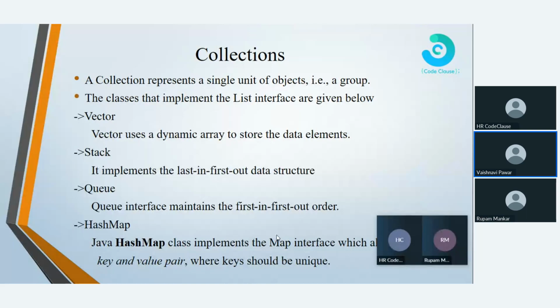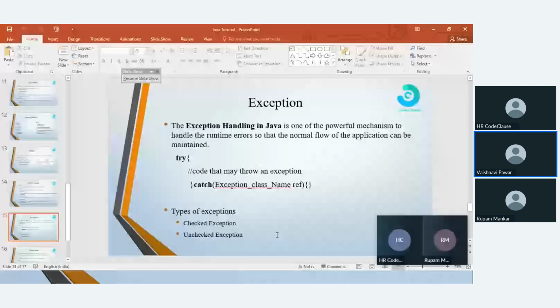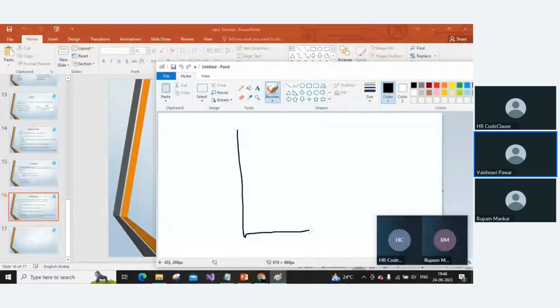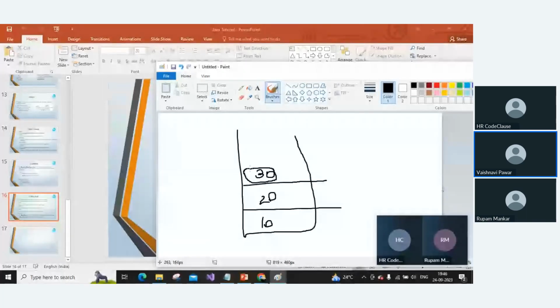Next is stack. It implements a last in first out data structure. Whatever element we add to the stack, like 10, then 20, then 30, is stored in this direction. Whatever element is added last, that is 30, is accessible first, and the first element we added is accessible last. So it is called last in first out. Whatever element enters last is accessible first.